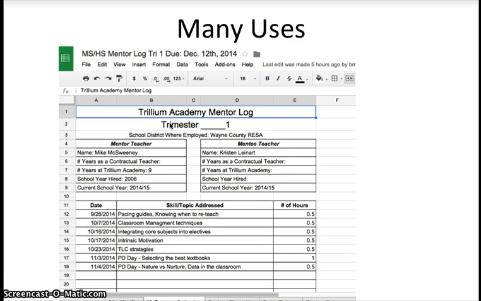Another use for teacher collaboration would just be this trimester mentor log that is being displayed.